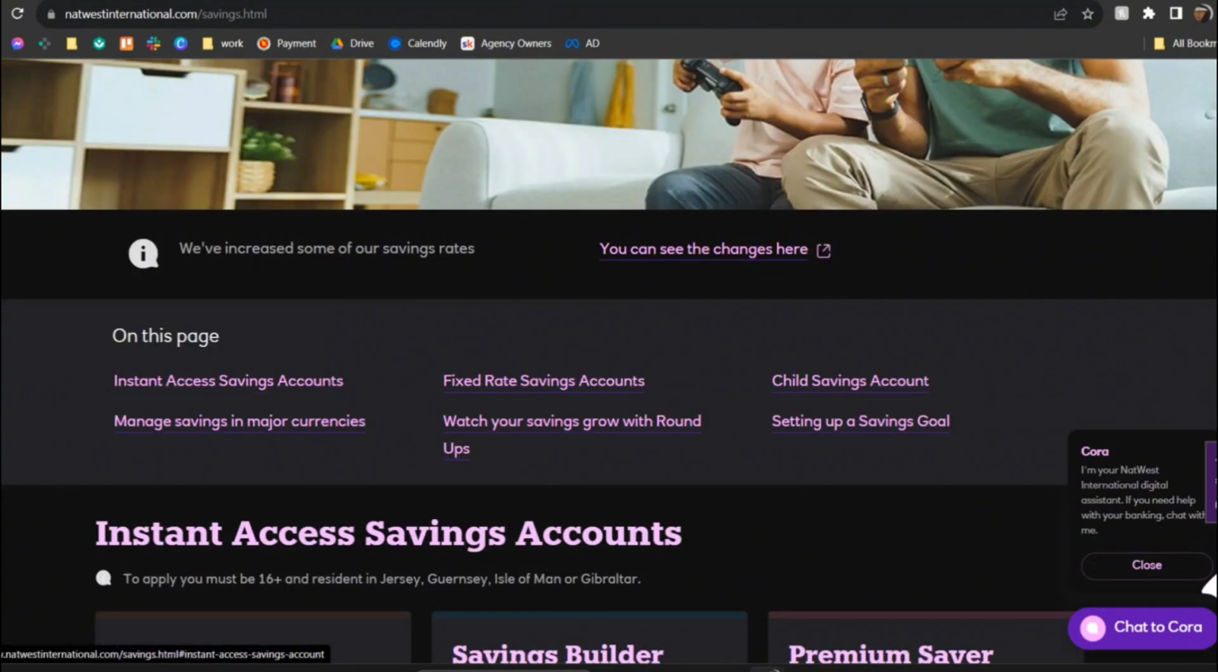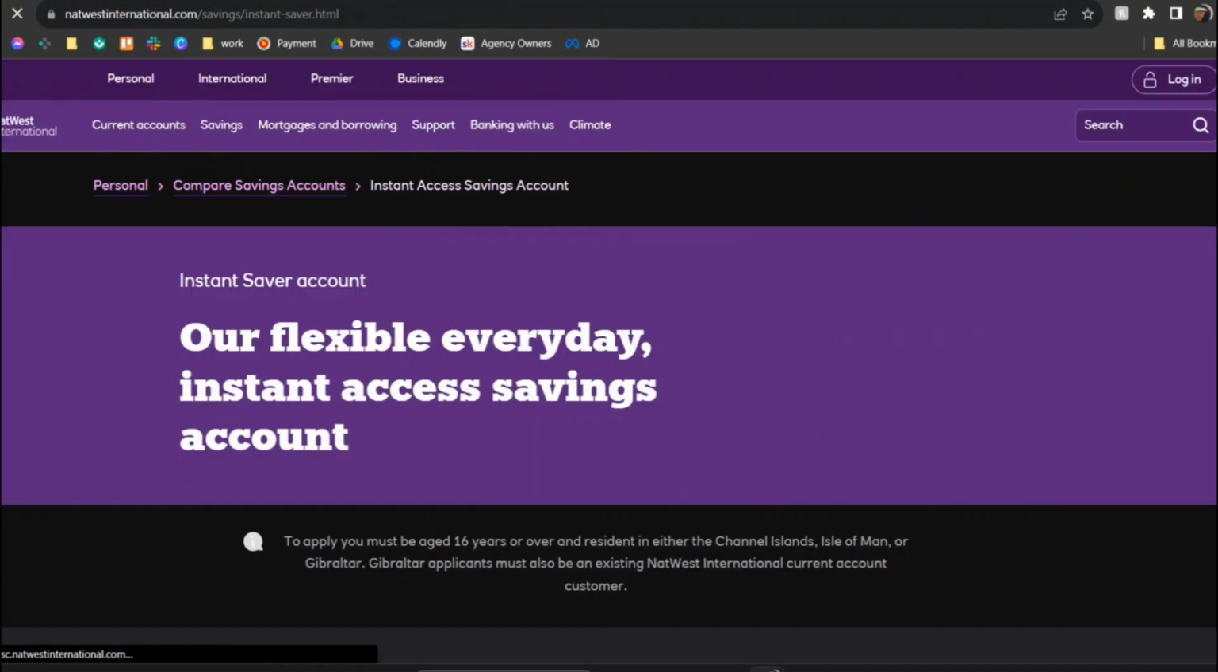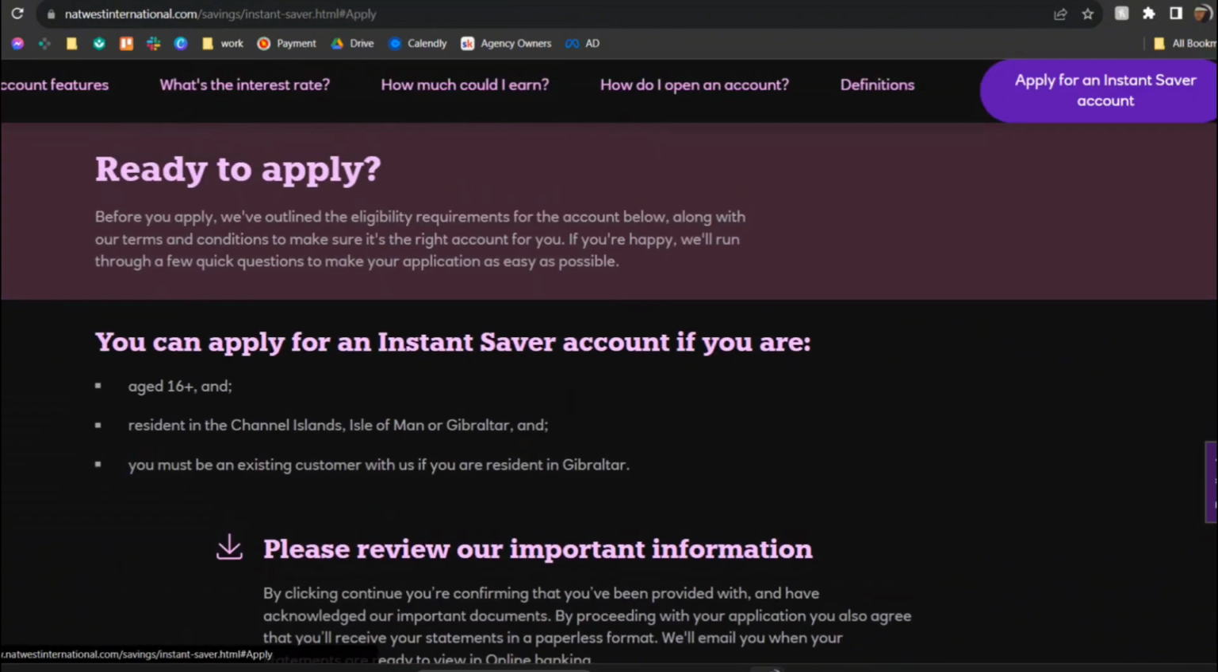Now let's say you want an instant access, so we're going to click on this one. Then we have an instant saver, savings builder, premium saver. Let's say that you are more on instant saver, so you click on that one. After that, we're going to click on apply, just like that.